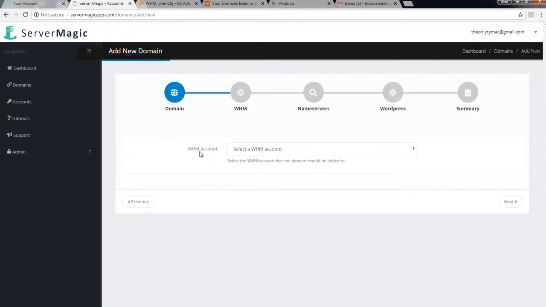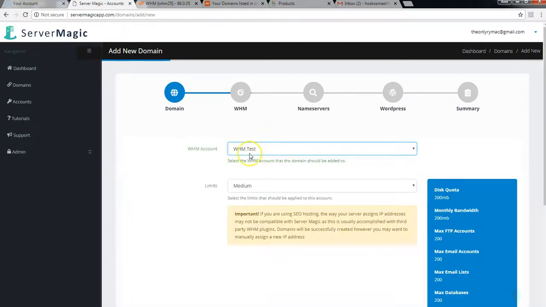Now you have your WHM account that you need to choose. We only have one, so then you click that. Note, if you need to add multiple domains to multiple WHM accounts, you will have to do each of them individually. But this process is so short that it won't matter.